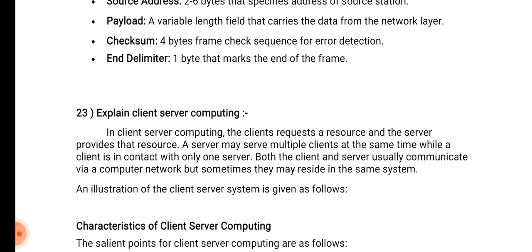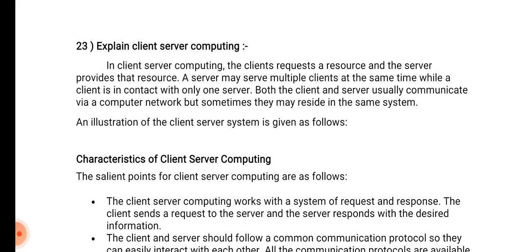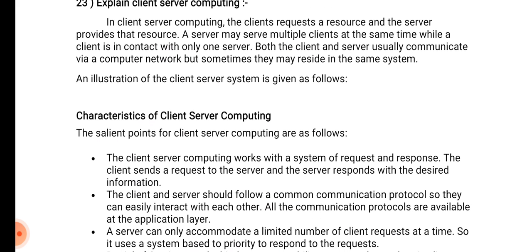Next question, explain client-server computing. In client-server computing, the client requests a resource and the server provides the resource. A server may serve multiple clients at the same time, while a client is in contact with only one server. Both the client and server usually communicate via a computer network, but sometimes they may reside in the same system.